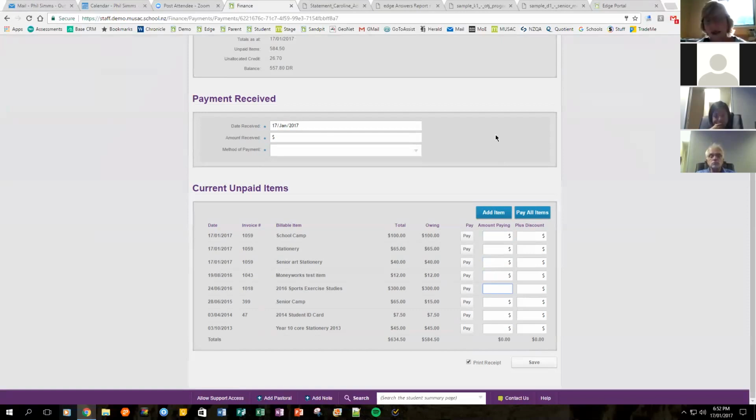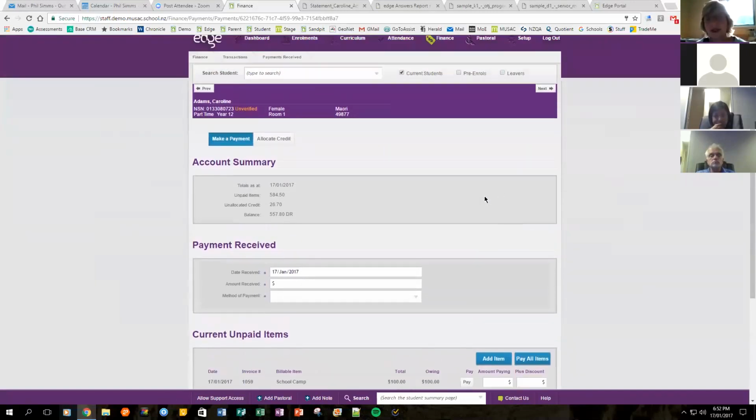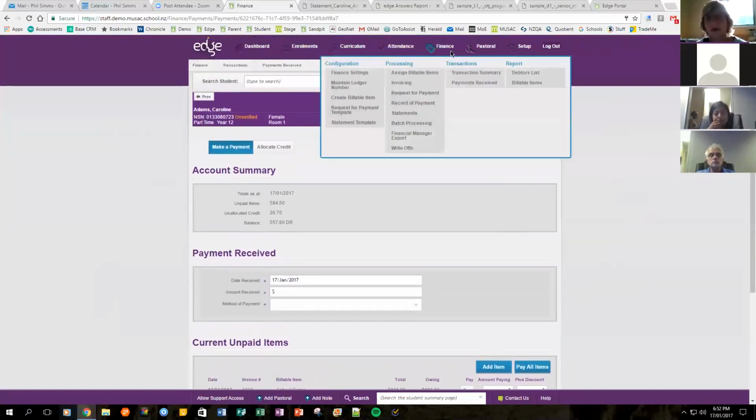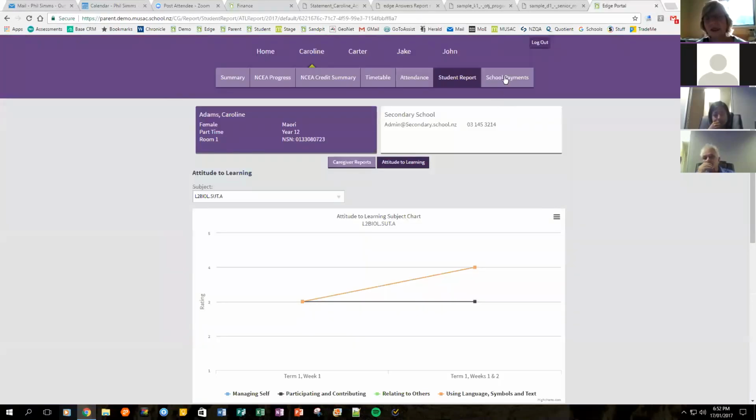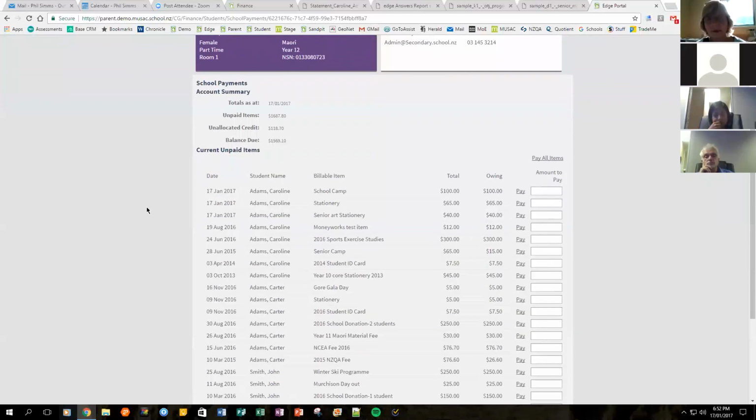Now that's one way where the school is controlling the entry. You can also have a situation where the parents go into the portal and the parent can choose what they're paying. So Phil's got the parent portal up.